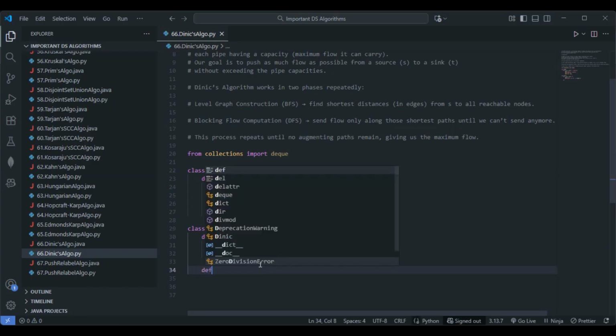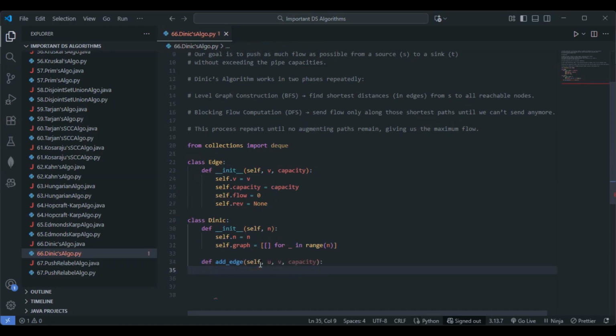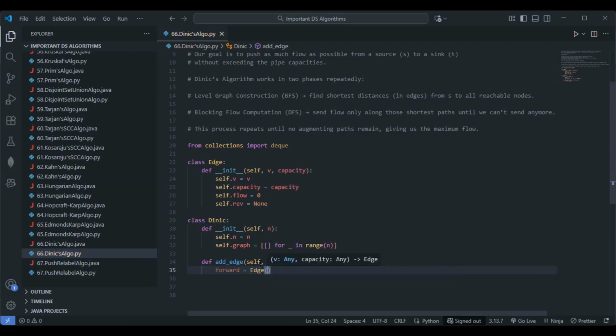So let me go with the function add_edge itself. This makes sense, it's relevant here, right? So let me go with self. We need the edge endpoints u and v along with the capacity, right? Simple one. Now let's add whatever things we need. I'll go with forward here. Forward equals, let me call Edge. So this one has to be v along with the capacity.